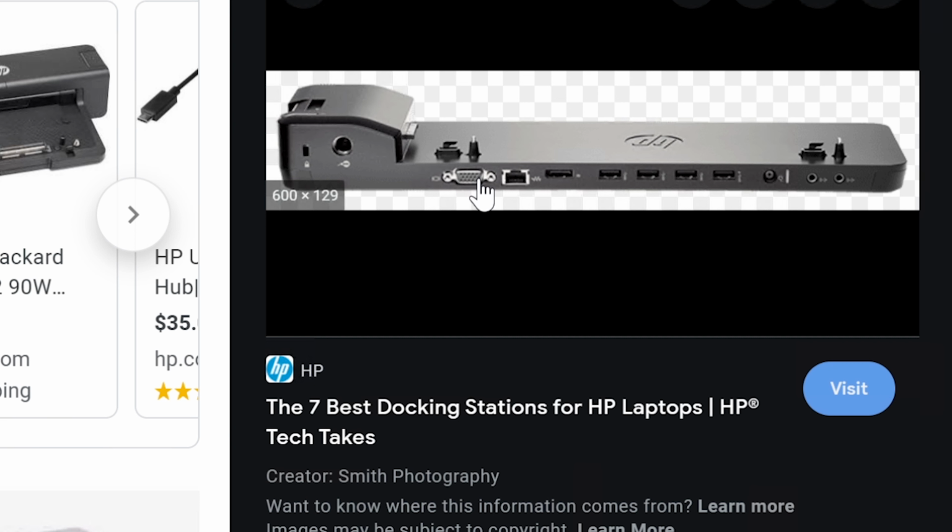Make sure that if it needs to be screwed in, make sure that these little parts, there's a little cable, is screwed in onto this VGA here. If it has a DVI, the same deal. Make sure that it's screwed in.